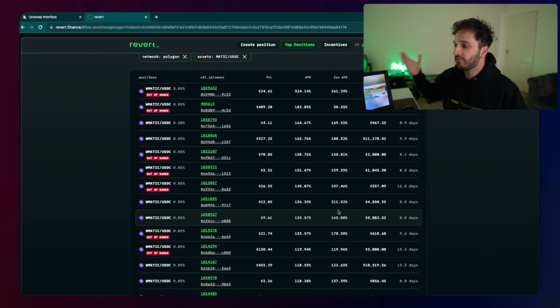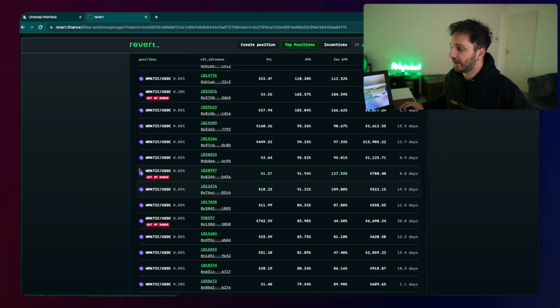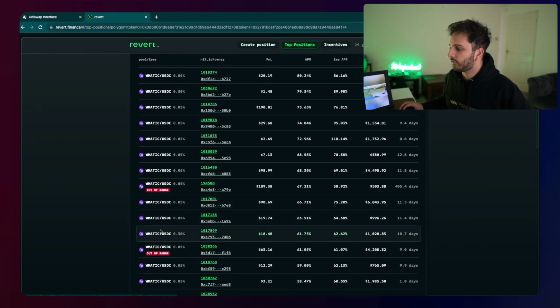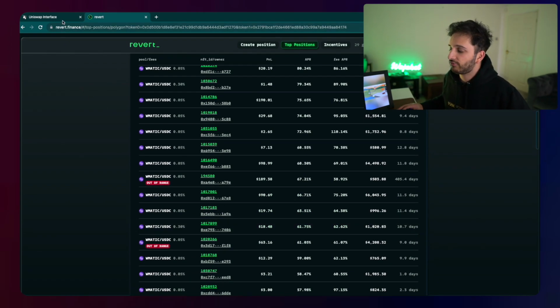You can do the same. You can go and have a look at some of these and see what they're doing. I'm sure as you go down, the liquidity is going to be a little less concentrated and more spread out. But yeah, go and have a look at Revert as well.